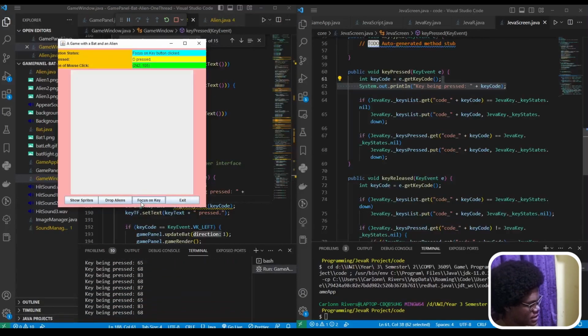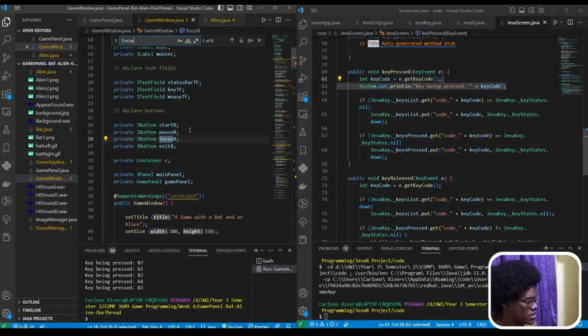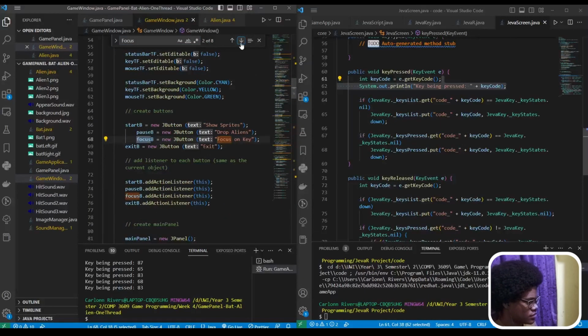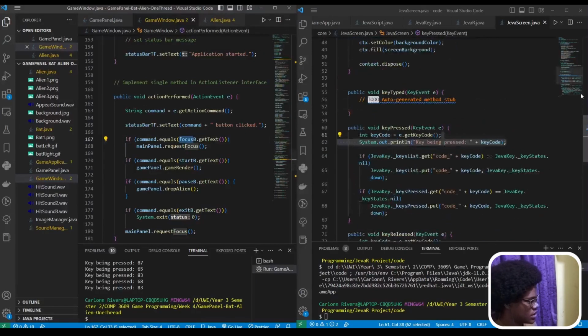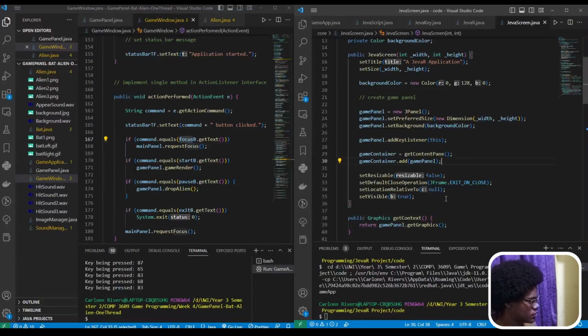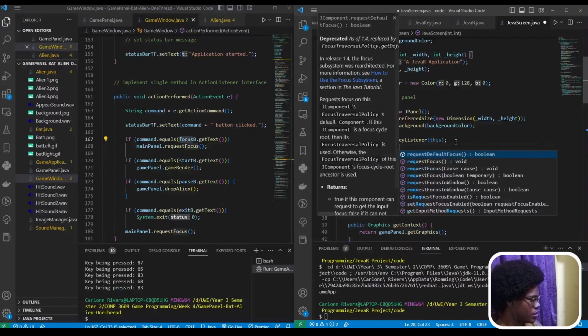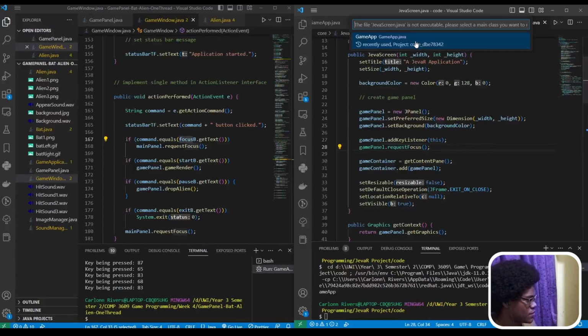Oh, so it needs to have some focus first. And that's on the focus of the key text. So we say main panel request focus. So we kind of need to request focus. We can do that in the constructor. Game panel request focus. Okay, let's see this.